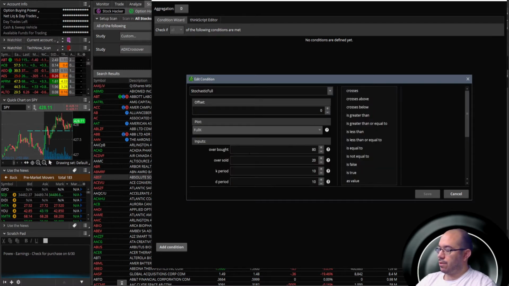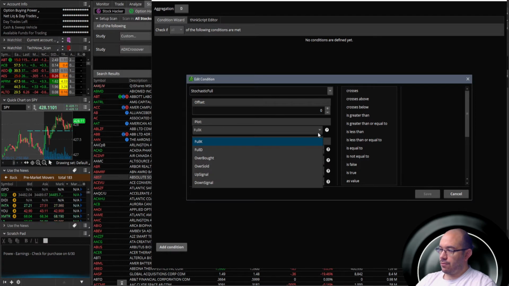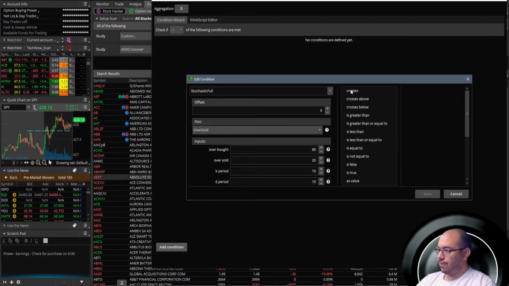All right, so here we are. We have the stochastics and everything is already set for us. Now, the one thing that we are looking for is this plot. And the plot is those two lines that we just discussed, the K line and the D line, as well as some other properties. Now, if you click on this, the full K, full D, overbought, oversold, up signal, down signal, you have these functions already available for you. If you want, you can use these as is. So we'll go ahead and just use the oversold as an example. And basically, if it's oversold, stochastics oversold is true.